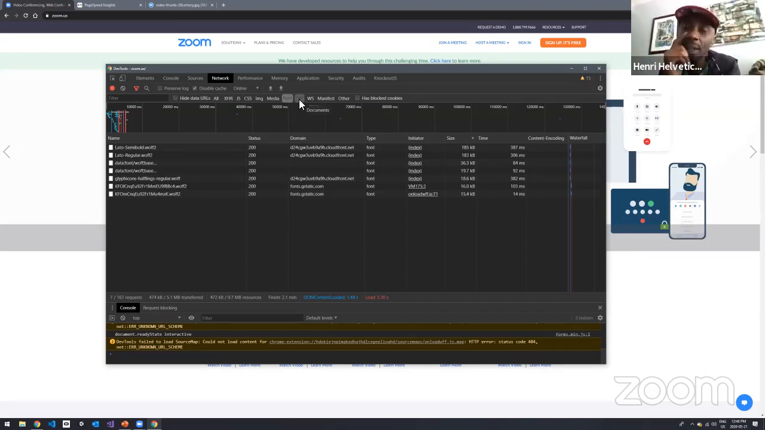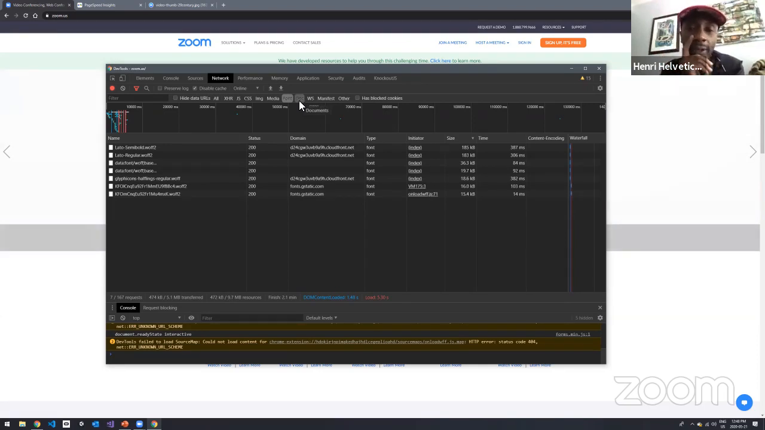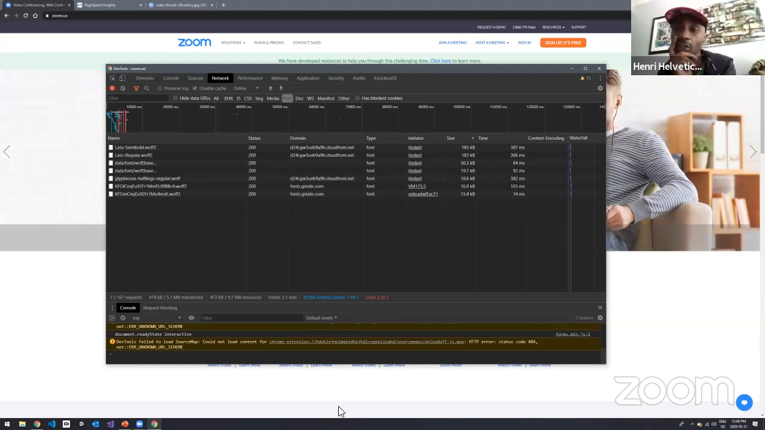So there's this thing called code coverage now, where you're able to look at the amount of resources within a CSS and or JavaScript file, what percentage of that is being used and what isn't.